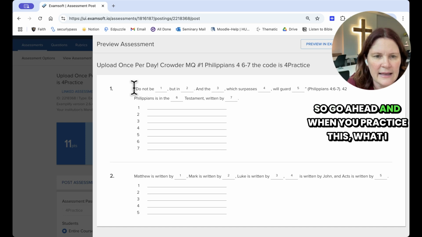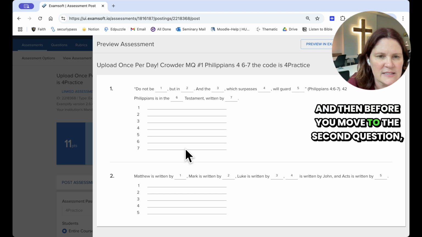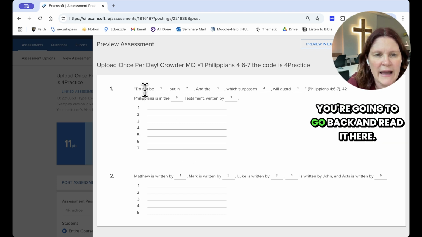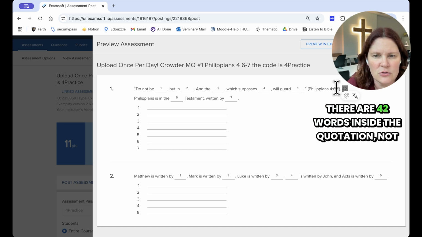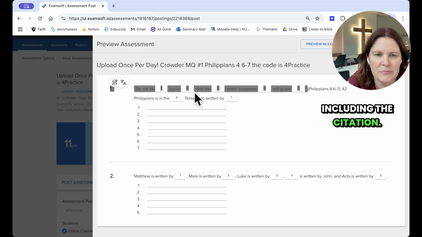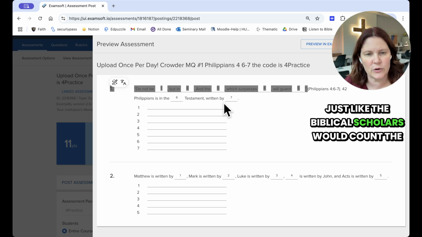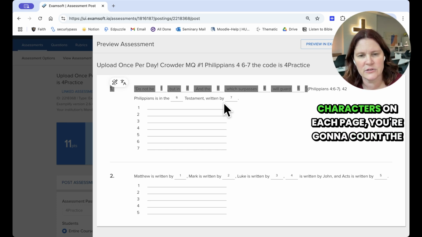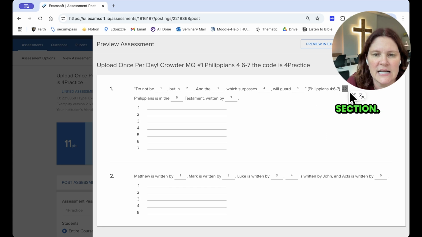So go ahead, and when you practice this, what I really want you to do is type in all the words here. And then before you move to the second question, you're going to go back and read it here. Also notice this, 42. What is that? There are 42 words inside the quotation, not including the citation. And so get in this very good habit, just like the biblical scholars would count the characters on each page. You're going to count the words to make sure you didn't miss a huge section.